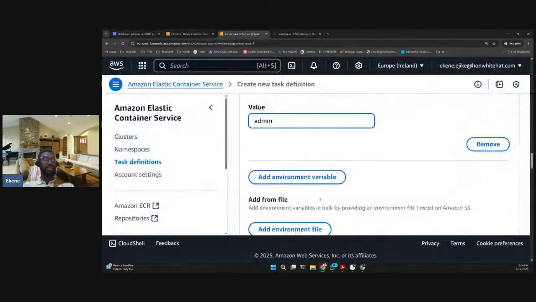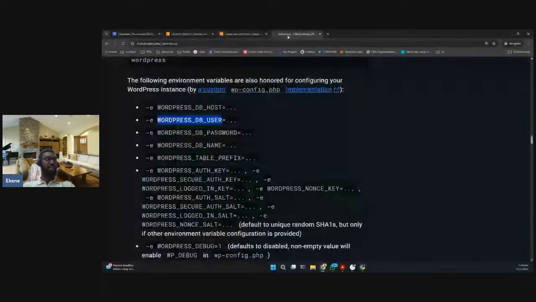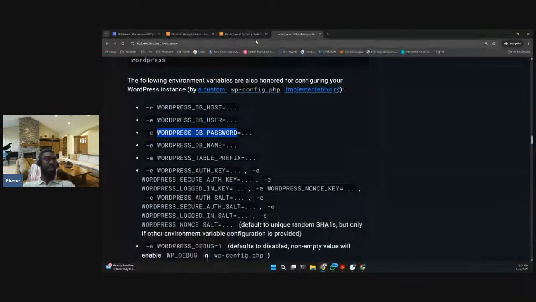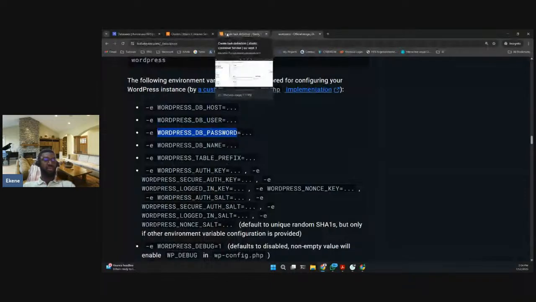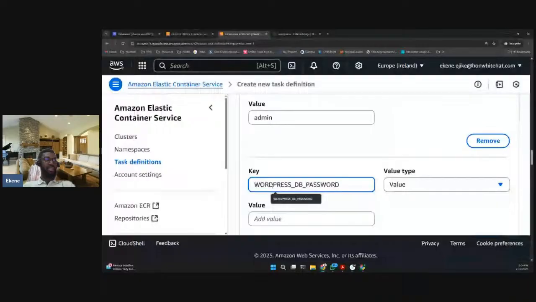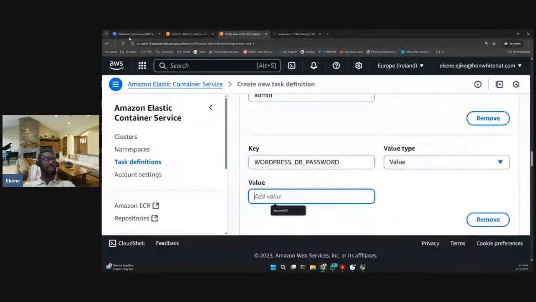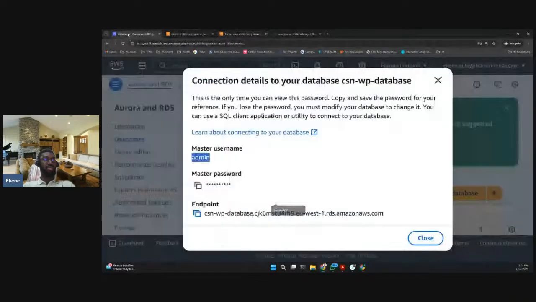I'm going to add another one. Next one is WordPress DB underscore password. This is the password to the database. I will go back to the task definition, paste it in here. Then I will go to my database connection details. This is the password.